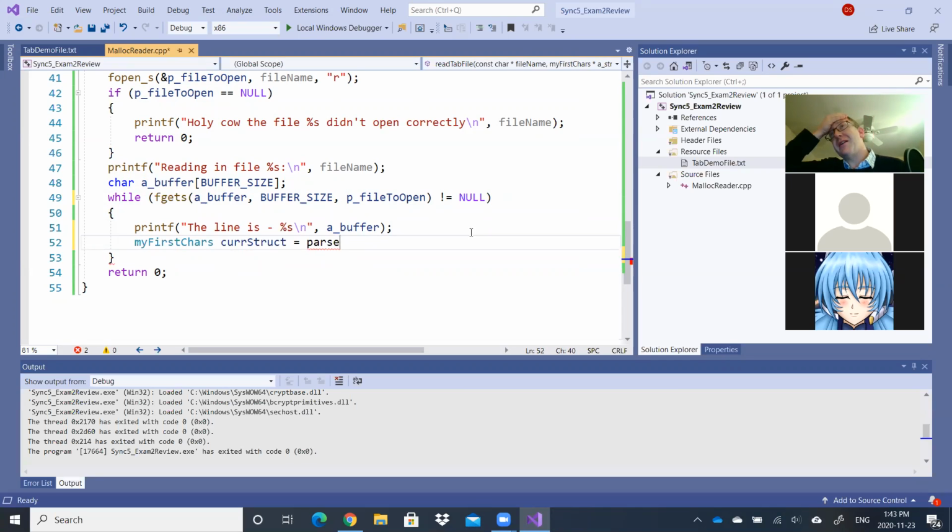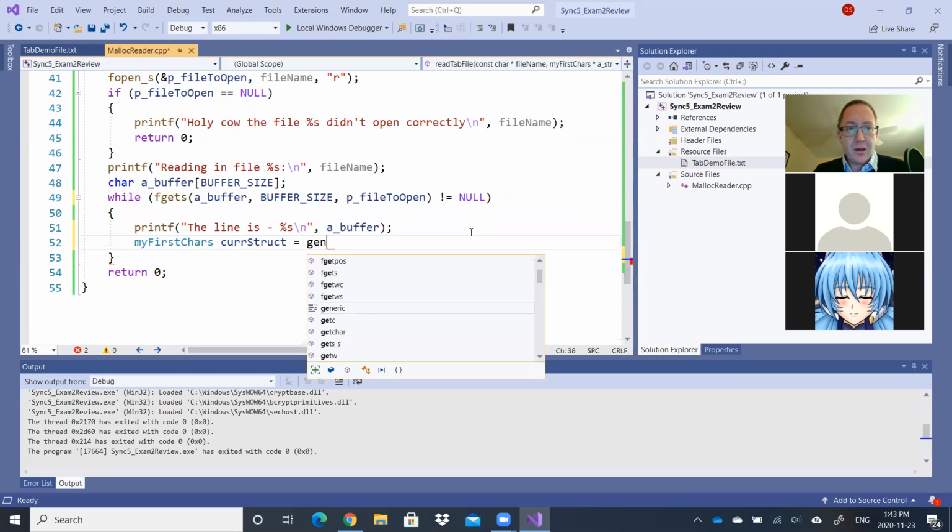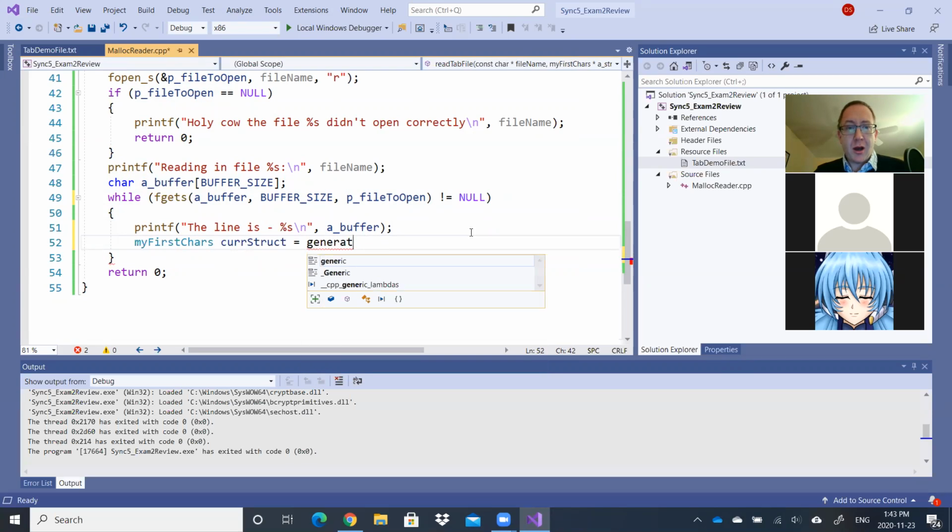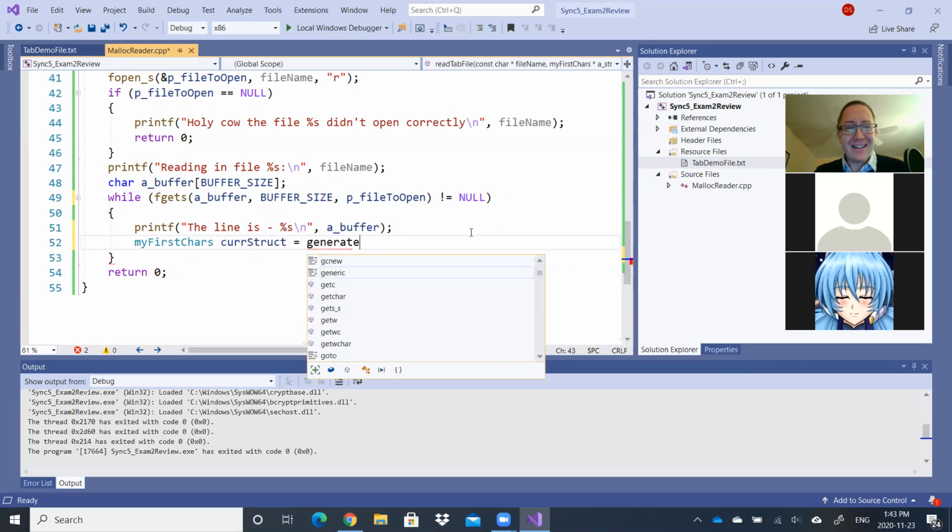Is it generate struct? You can call it generate struct or generate MFC, my first characters. It's also Microsoft Foundation Classes, which is why I giggled, because I'm teaching that in 2400.